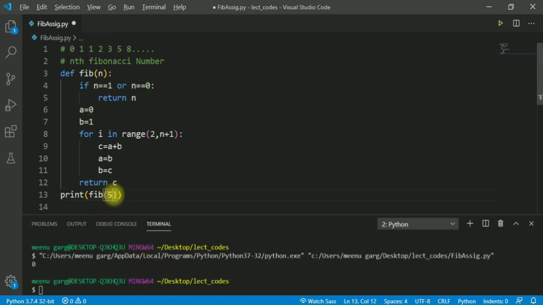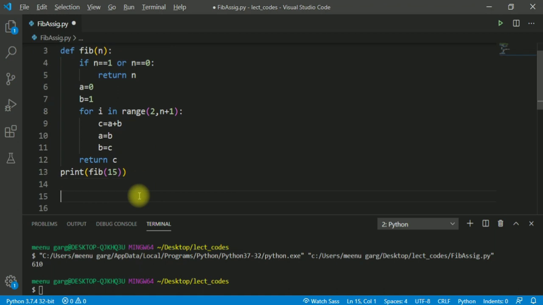So let's quickly run this code. You can see over here we are getting the outputs. Fib of 5 is 5, yes. If I say fib of 15, what is it? It is 610.